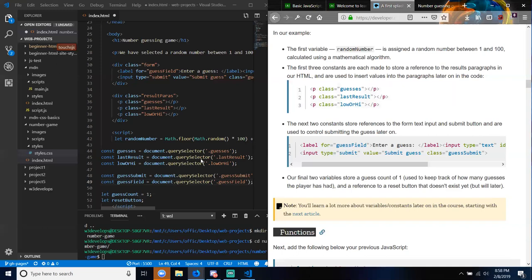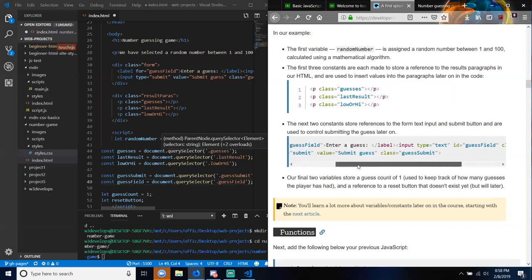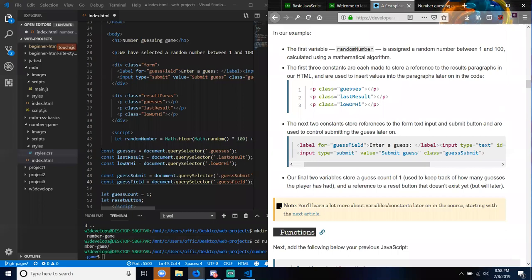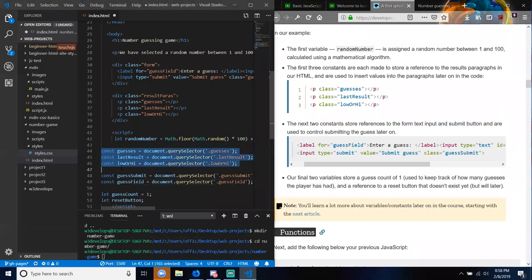Oh, okay. If you're wondering why they're doing that, it's because they want to dynamically change what's in that HTML. So if you look at those three constants, you see that they're just empty paragraphs right now. So they're going to use JavaScript to update those empty paragraphs with whatever you need for the guessing game.